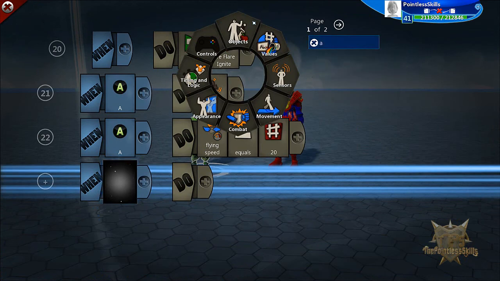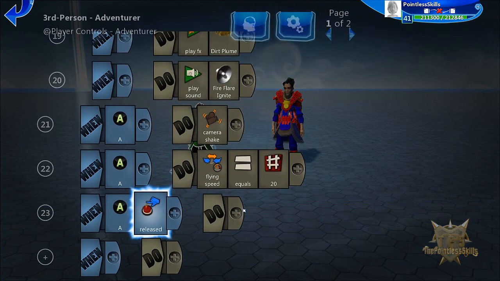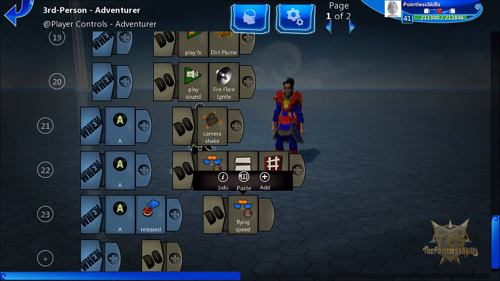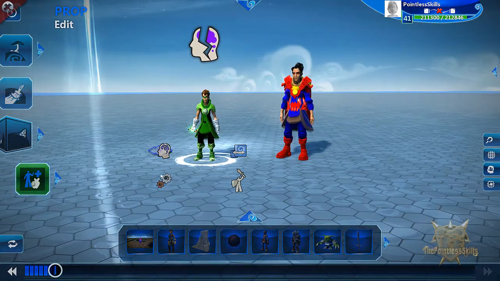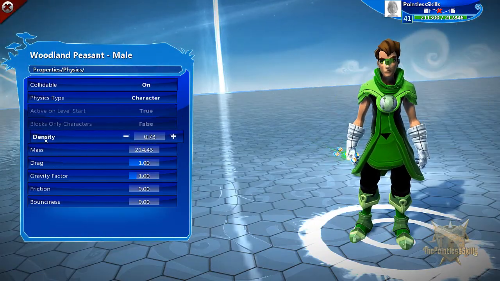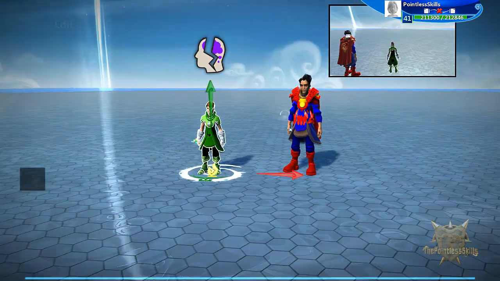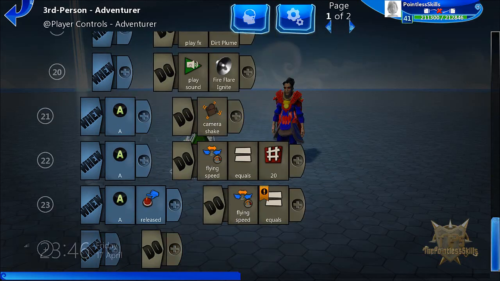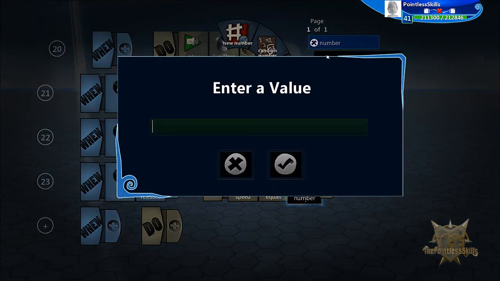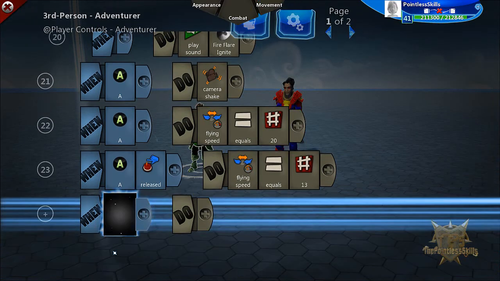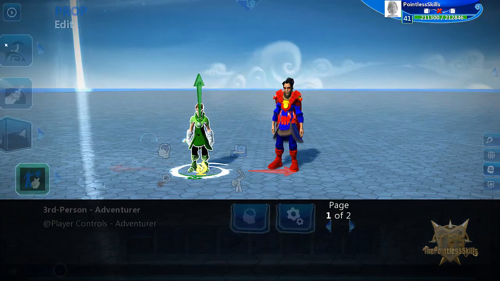And obviously we want when A is released. No, we want released, not pressed, just that. Then flying speed equals, I don't know what our normal speed is at the minute. Properties, movement, fly speed 13. So I want it at 13. We also want it so when A is held, it changes the depth of field.